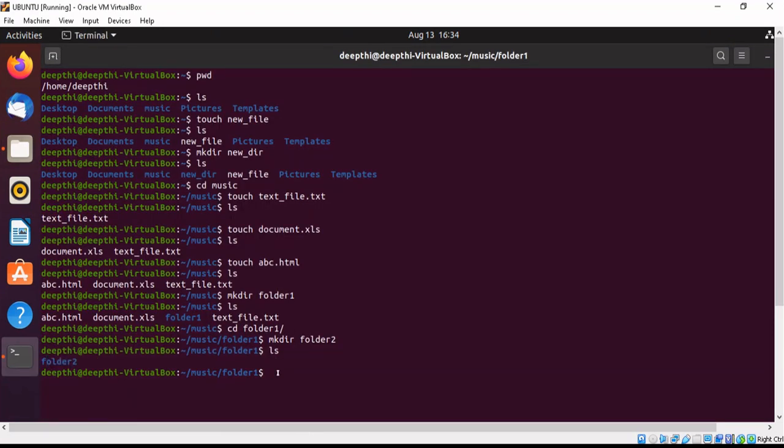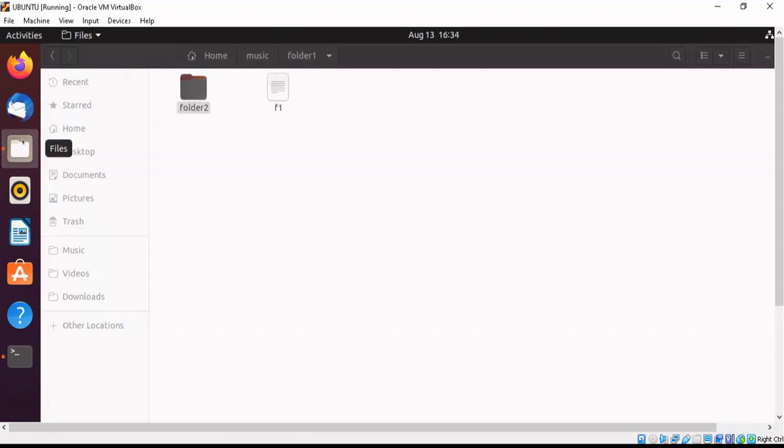I also want to enter inside this folder 2. For that, again, I will be using the same command, cd folder 2, right? But I will also create a file here. Let's say I name the file f1. And again use this ls command, and we see that f1 is also created here. Now see, f1 is also created.